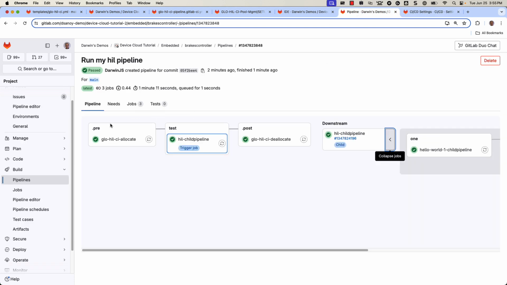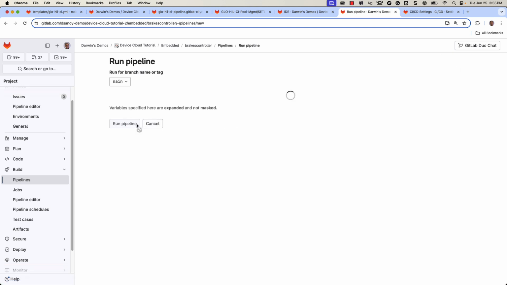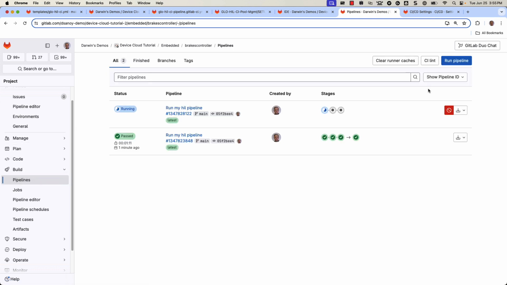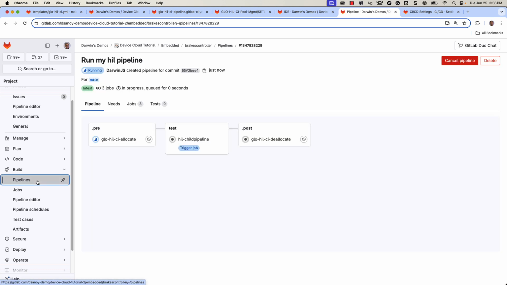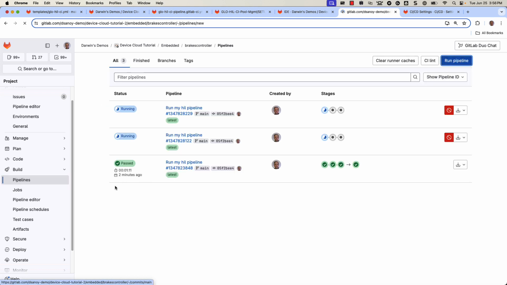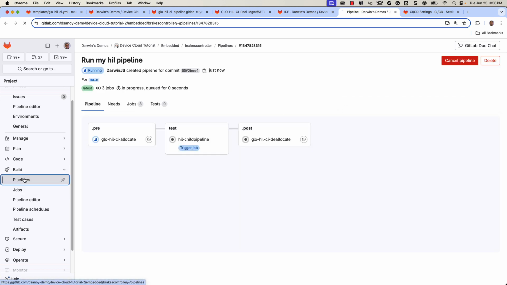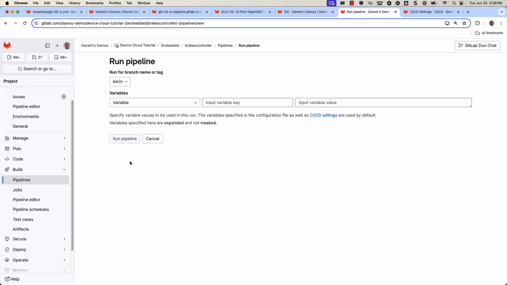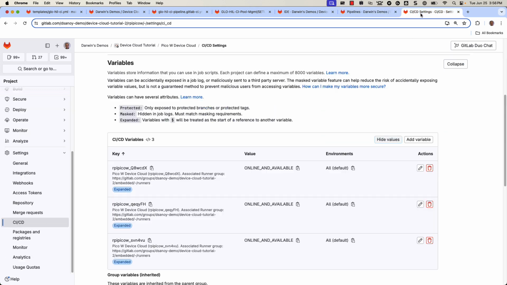And then just real quickly, we're going to say run pipeline, and then we'll go back to pipelines again, run pipeline. We're going to get 3 going. Actually, maybe I'll try 4. Okay, so I started 4 pipelines, which means we should get all 3 of our runners allocated and a 4th one that's kind of in a waiting loop.